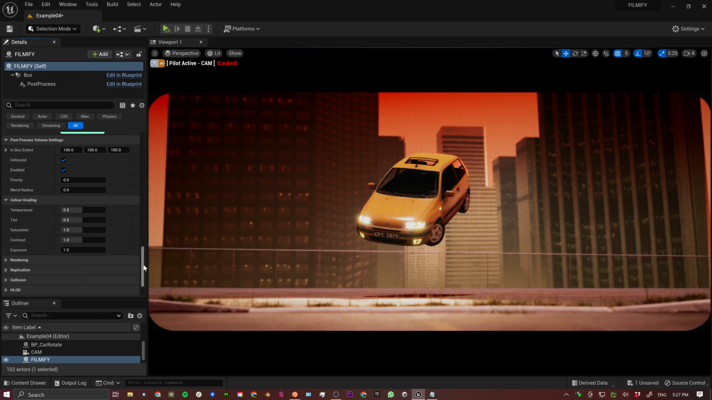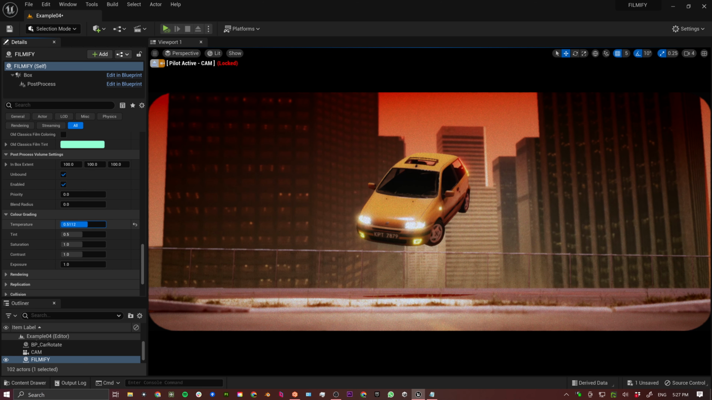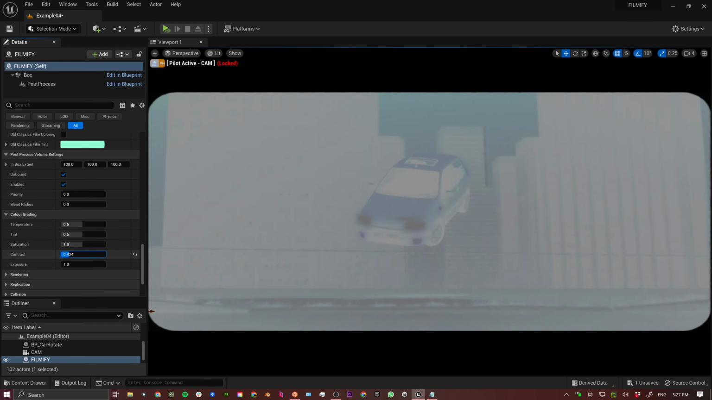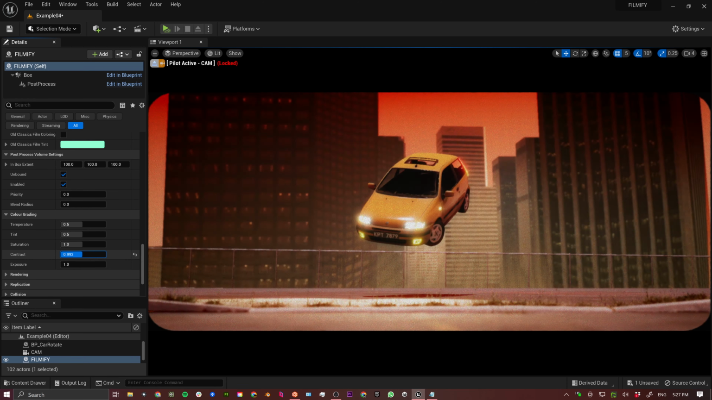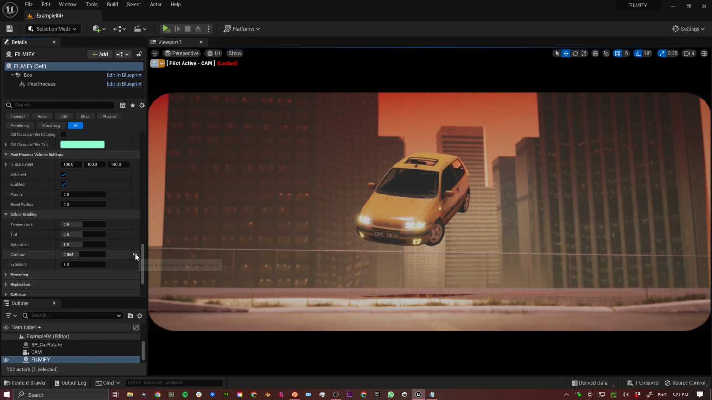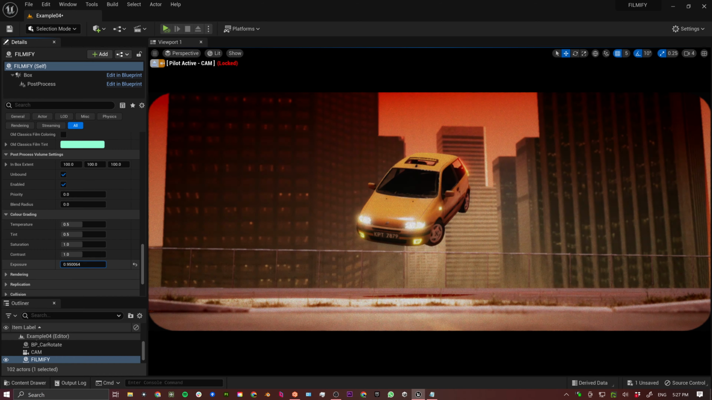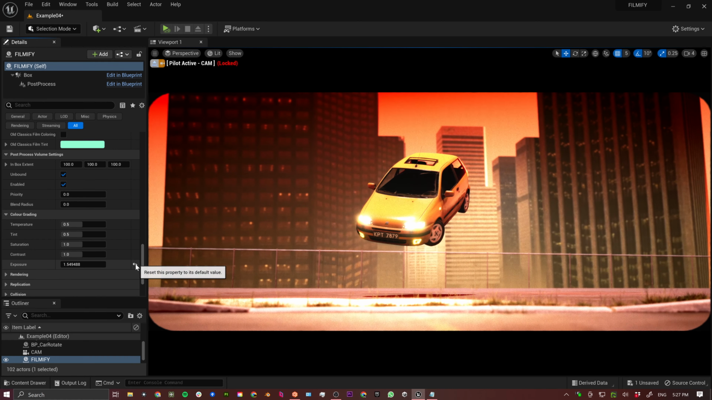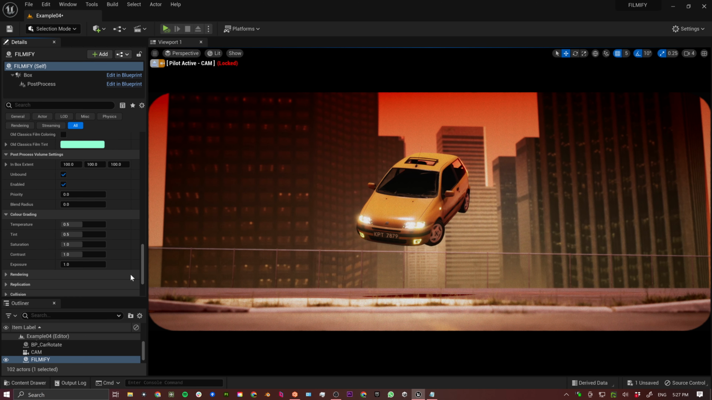Anyway, the last feature is color grading. These are just some basic color grading settings for temperature or tint. So this is green or magenta. This is more bluish or more orange. Saturation, contrast. Nice. And exposure. So these are all post-effect exposures on top of FILMIFY at the end of the chain. These can help you dial in your colors a little bit.